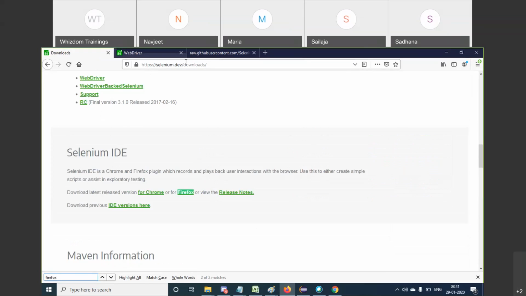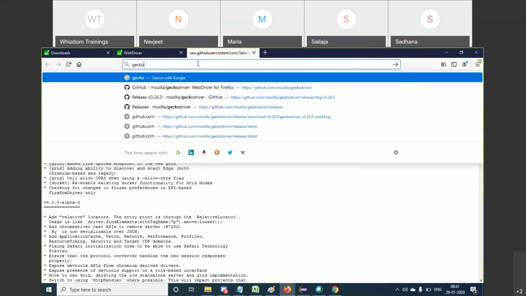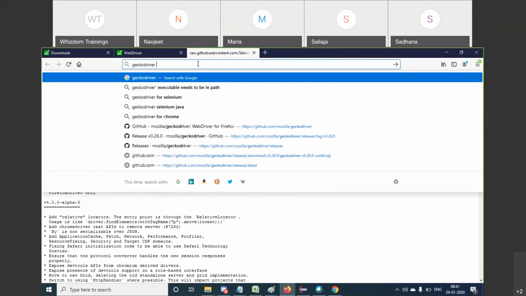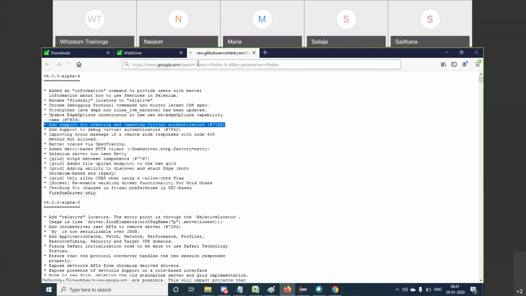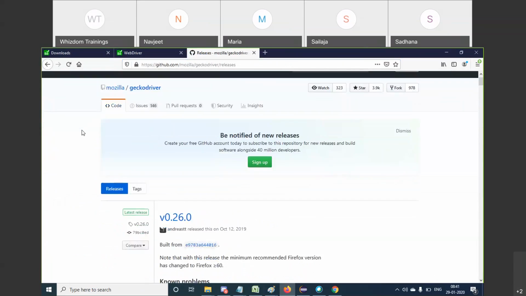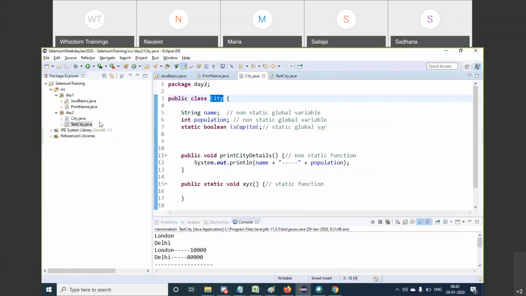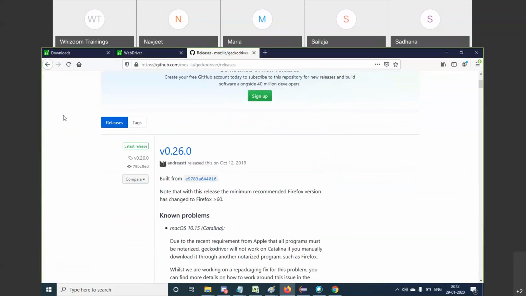You need to download the Gecko driver for Firefox. We already have jars configured in our PC. For automating Firefox, you need to download a driver for Firefox with which Firefox can be automated, or you can work with Firefox with Selenium. So you go to this link.